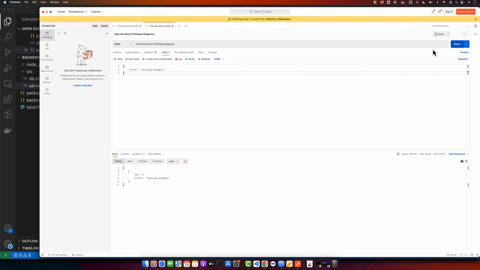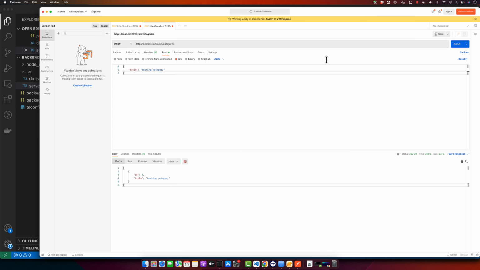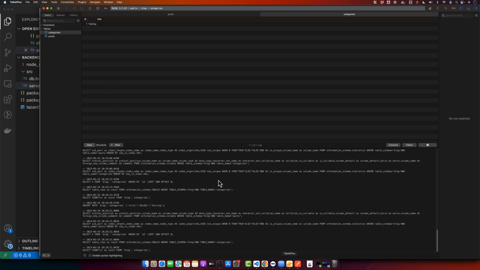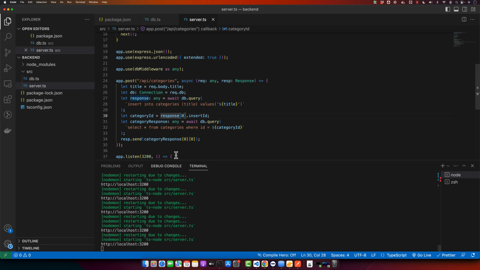So let's try that. You can see that it is now giving me the newly created category, but it is still giving me an array. So there was an array on the zero index, so I will use zero index again to get the first element from this array. Okay, now send it again. This time you can see that it is giving me the category that was created. You can also go to your database client and see that all of those categories have been created. So that's great.